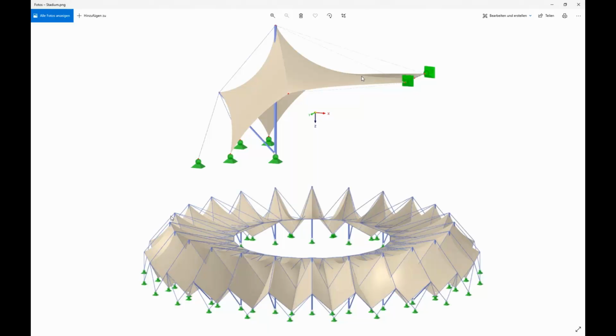And this demands from you that you have maybe shape 1 for this member structure and shape 2 for this membrane structure. And both could be managed. And this we take a look at now. And we model this part, and afterwards we go to the stadium structure. So let's go back to RFEM.